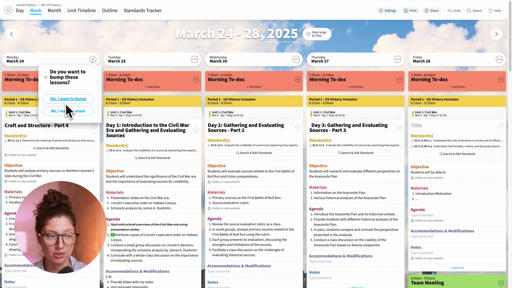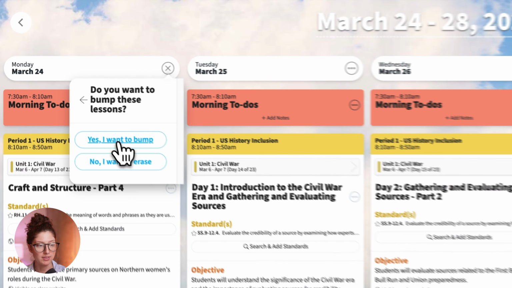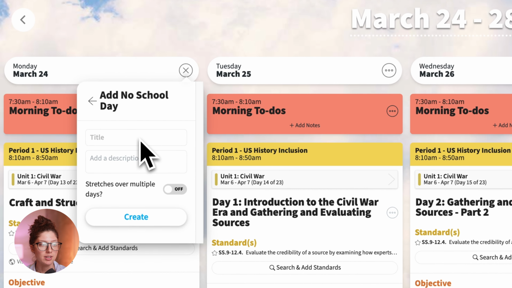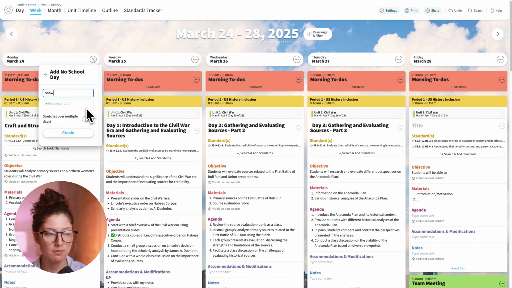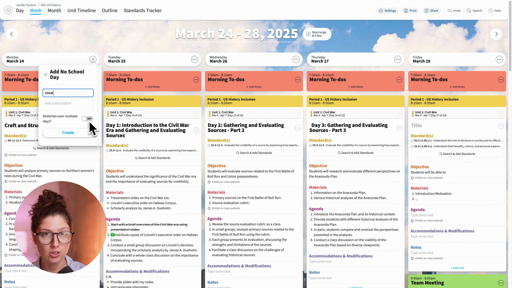And then this is super easy. So do you want to bump your lessons forward? Yes, you just have to click that button. And then you can add in a reason why you don't have school. Maybe it's a snow day. Add in a description if you want to. If it's for multiple days, you can do that.